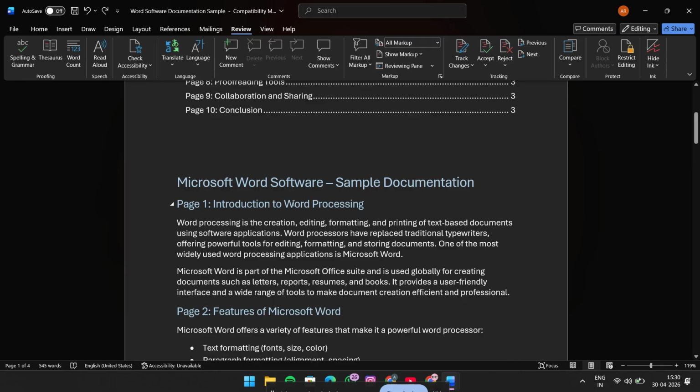So to quickly recap, go to the Review tab, select the comment or text you want to remove, click the arrow under Delete, and then choose Delete All Comments in Document if you want to clear everything at once. It only takes a few clicks, but it can make a big difference in how polished your document looks.